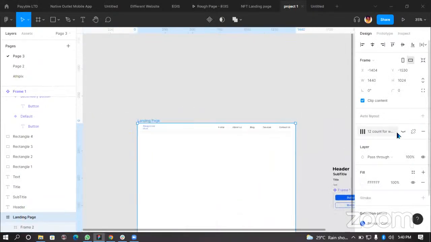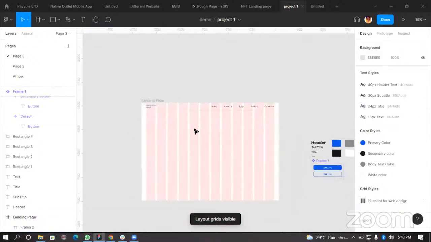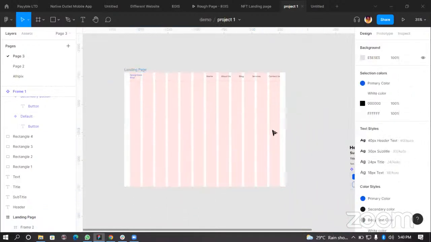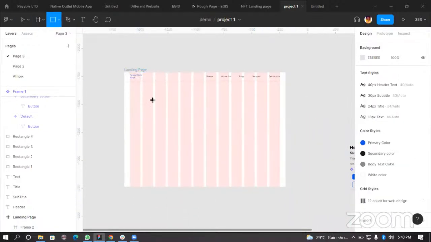So the next thing we are going to do is to create our hero section. So now I want to create a very simple landing page. So what I'm going to do is I'm going to click on the rectangle again.